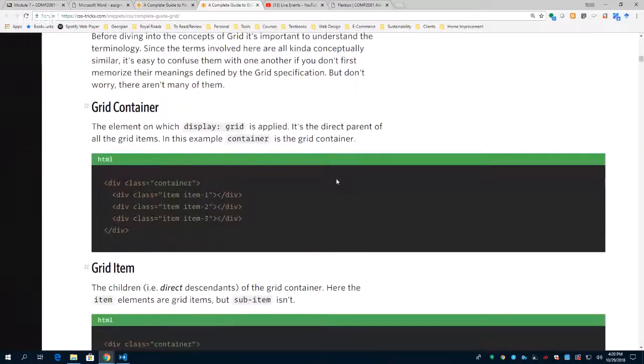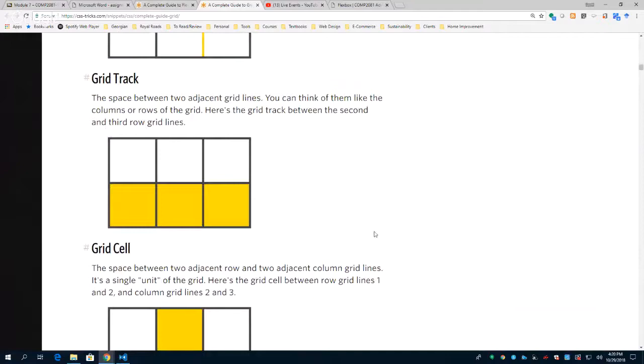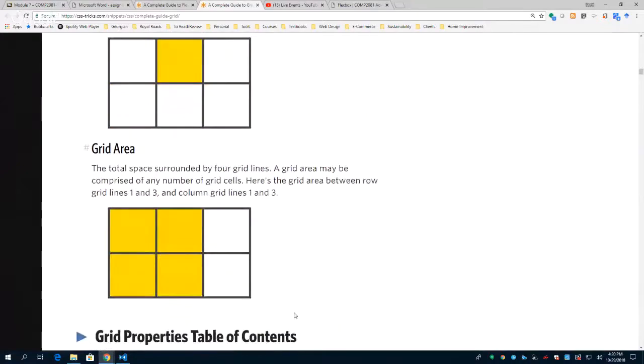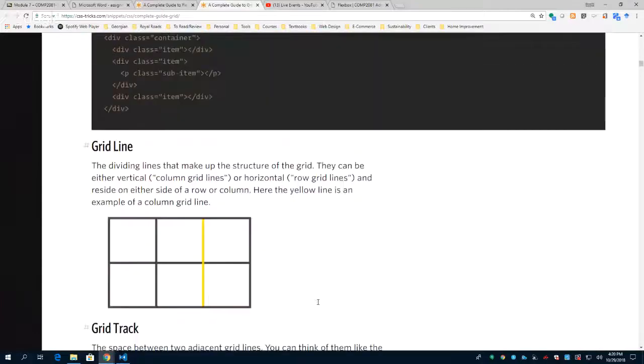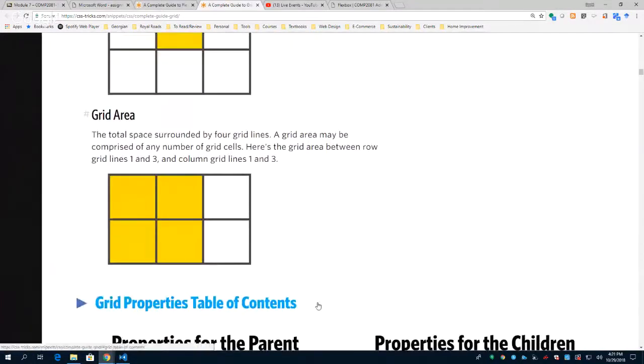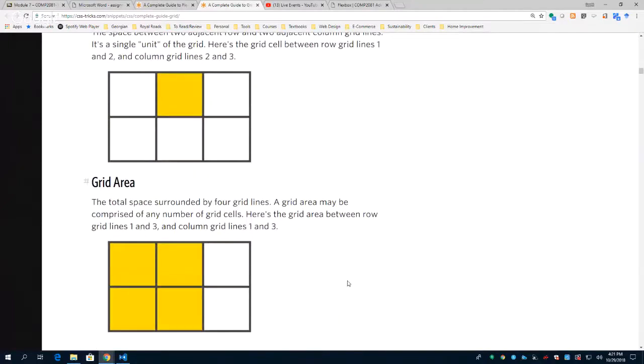So what is a grid container? What's a grid item? What's a grid line? What's a grid track? What's a grid cell? And what's a grid area? Once you understand those key concepts, then it's just a matter of making sure your markup is clean and simple, and it doesn't matter what the order of things are. You can then plot it out.